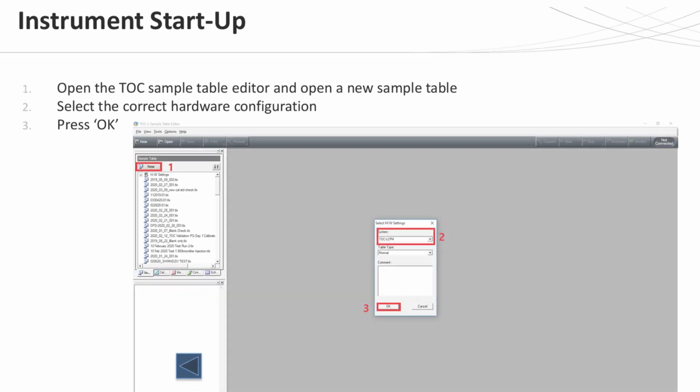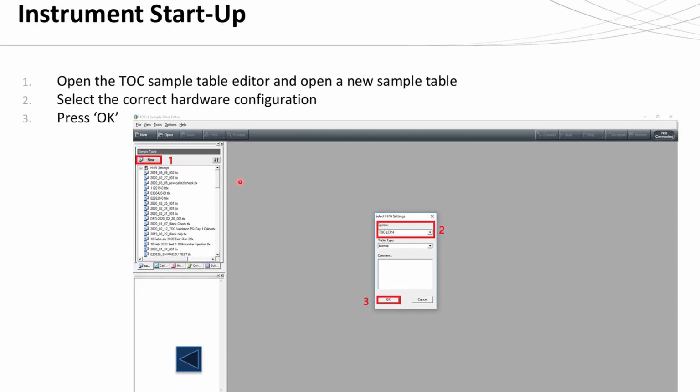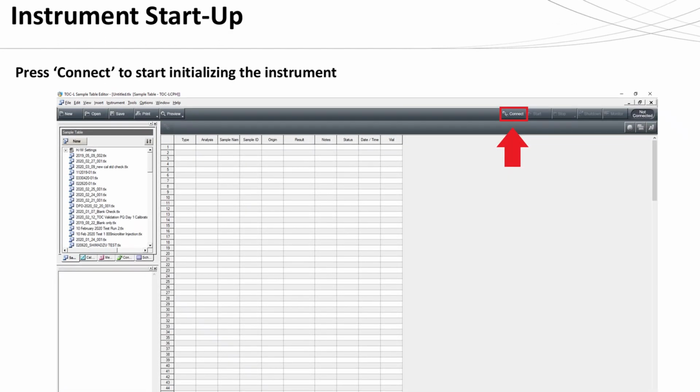Once you open the TOC sample editor, this screen shall appear, right? Then you need to click on the new option, and once you click on the new option, the select hardware setting window shall open, right? Then you need to select the correct system that is configured, and then click on OK. To initialize the instrument, you need to click on the connect option here at the top, right?